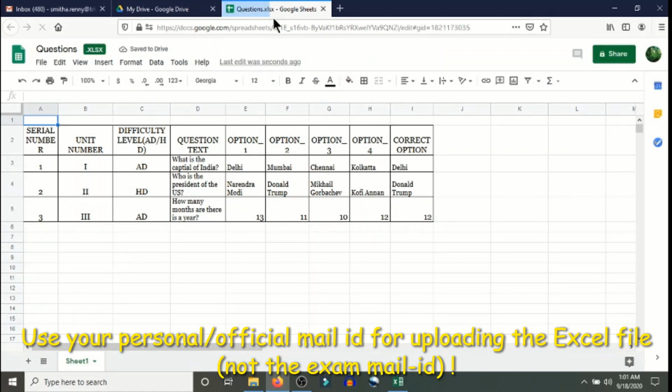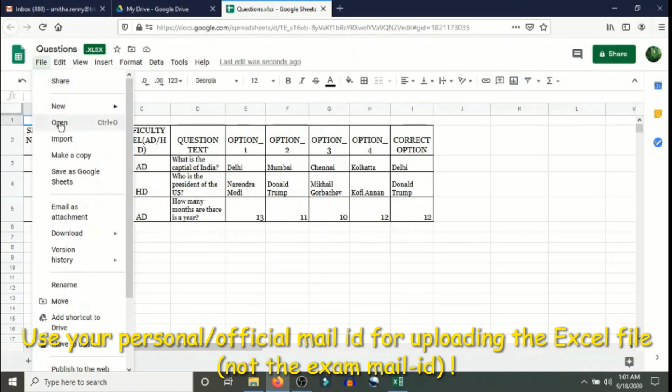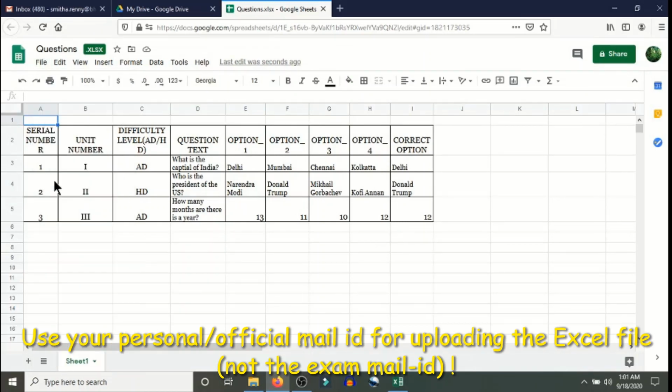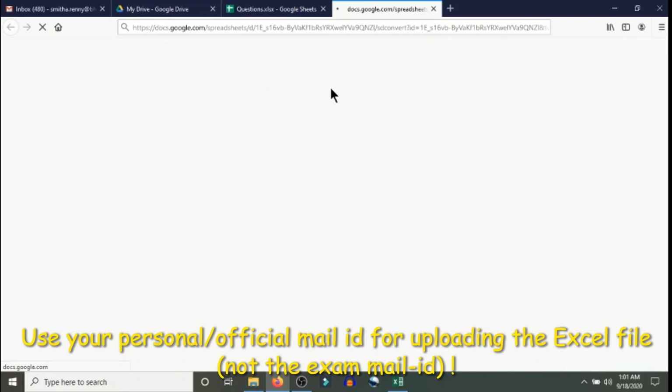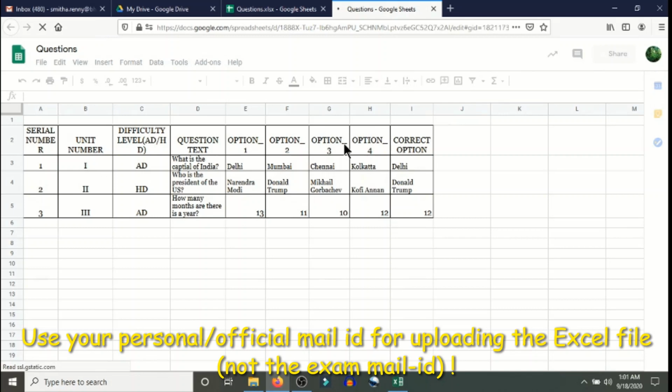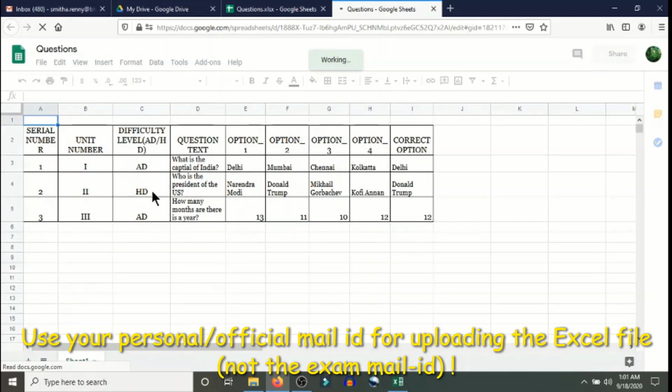We want to convert this into a form, so keeping it as an Excel file will not suffice. We'll have to convert this into a Google Sheet first. For that, we'll go to File and click on Save as Google Sheets. Google takes a moment and opens a new tab, and in the new tab the same content of our Excel file will come as a Google Sheet.